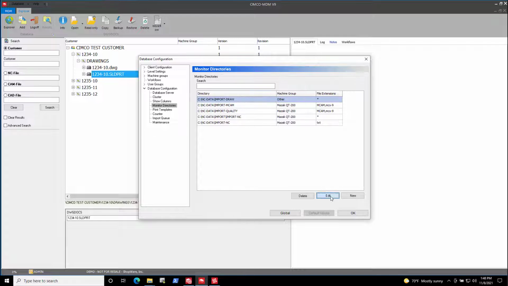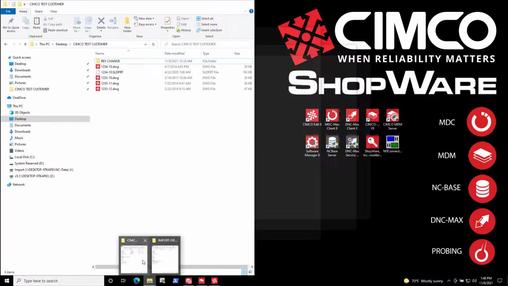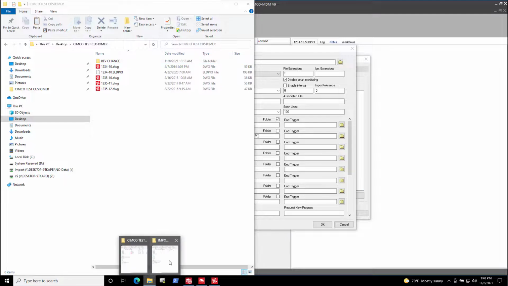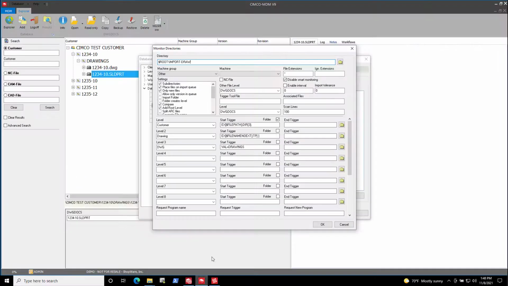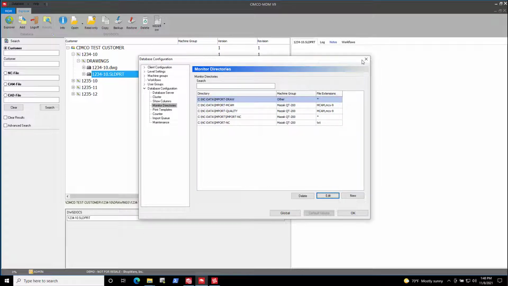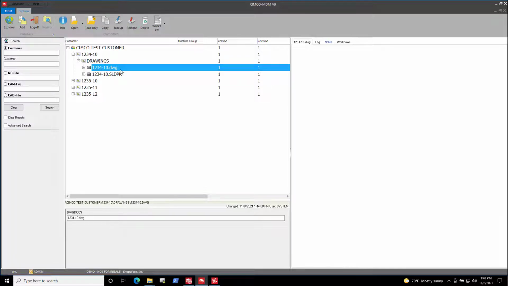Let's take a look at some of the settings here. We've got the root, import draw, which is going to be in my CNC data, and let me pull this open here. CNC data and then import draw is the folder I'm looking at. Inside of MDM we can see that we're using subdirectories, which is where all of this file extraction comes into play, and then we are placing those files on the import queue. It's looking at all extensions right now, so it looks like we're going to be working with this file here.